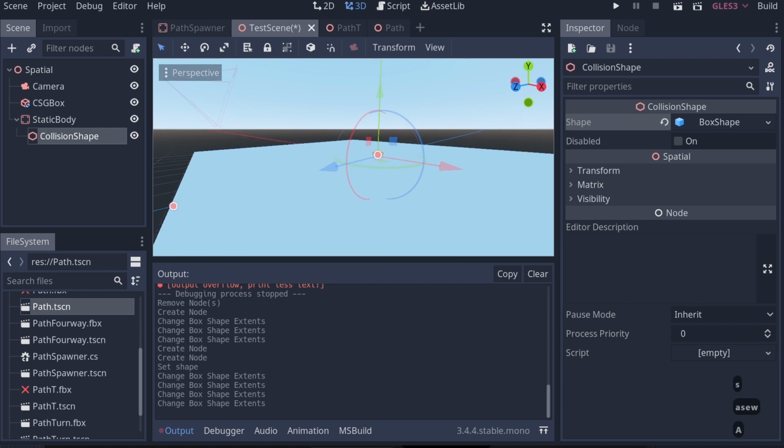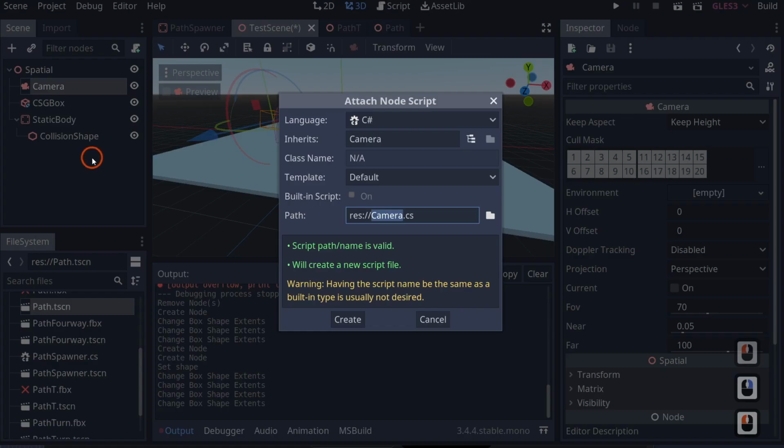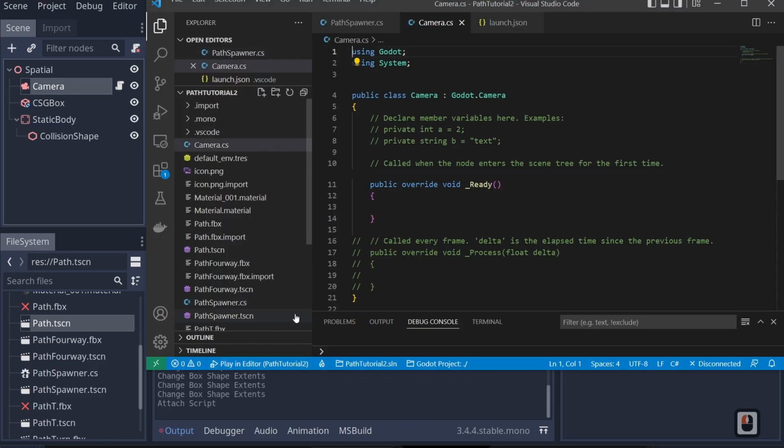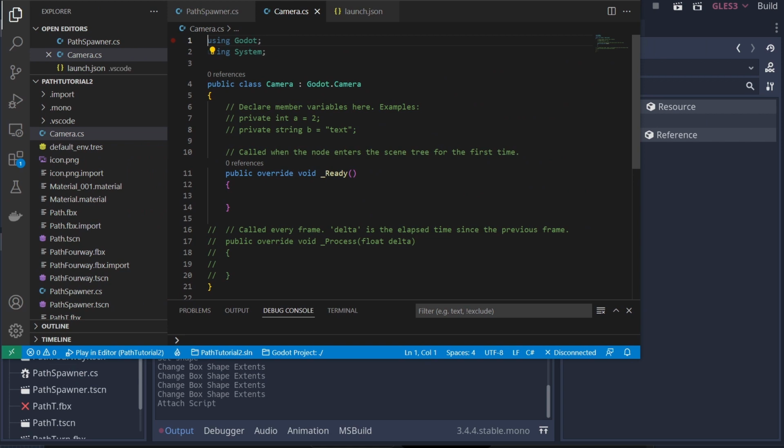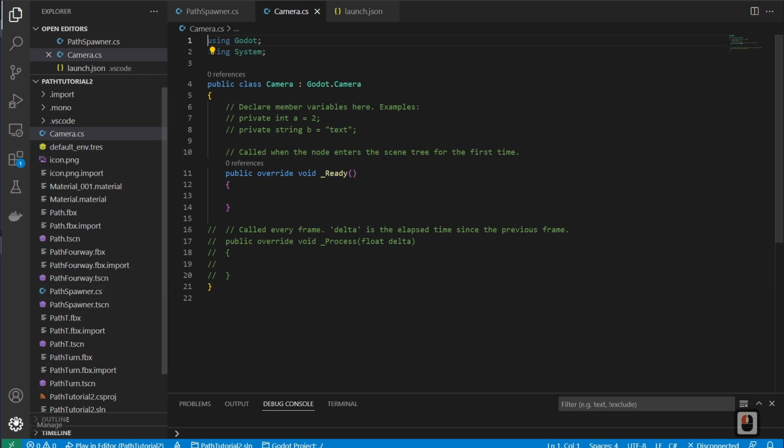Once we have this put in the way that we'd like it to be, which I now have where I'd like it, what we'll do is go to our camera, right click it, attach a script, and call it camera.cs. We'll click create. So now that we have our little camera.cs here, we'll maximize this up so it's about the right size. And we'll get our click event started.